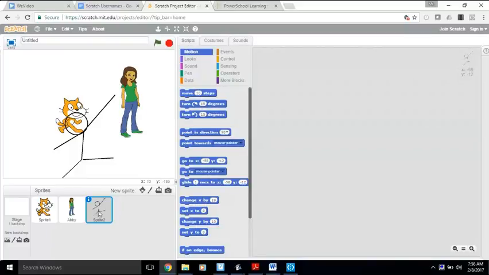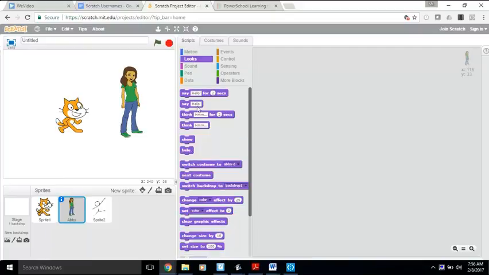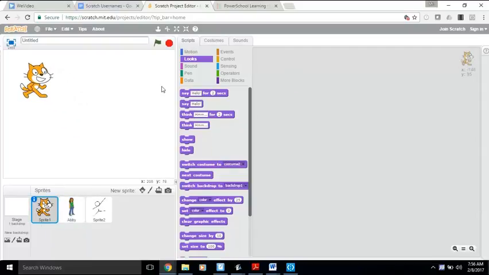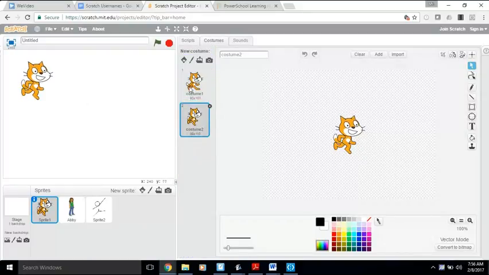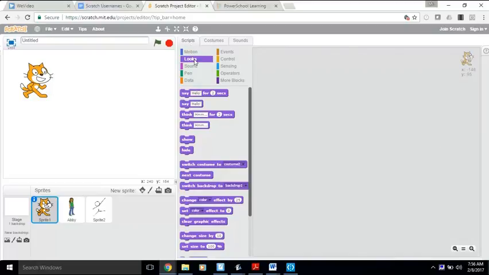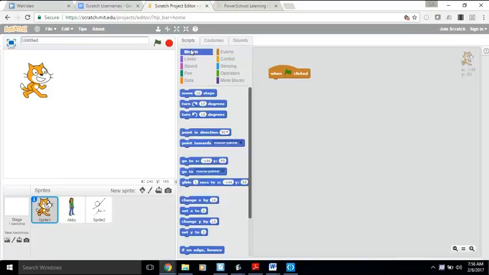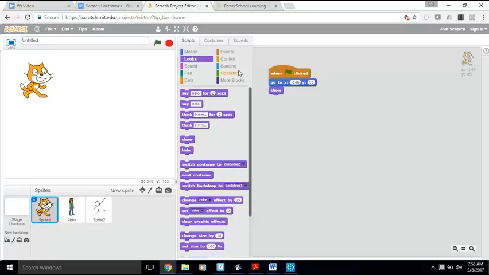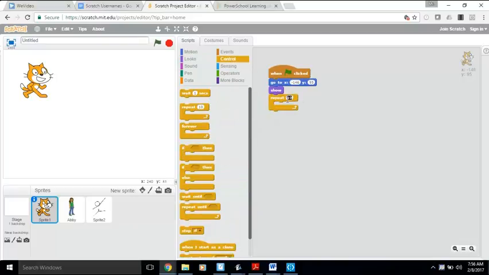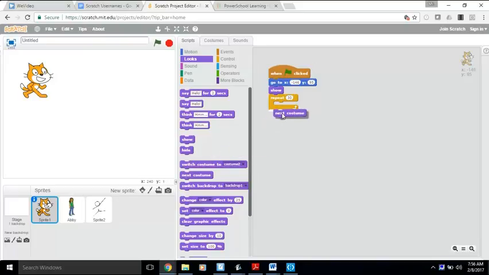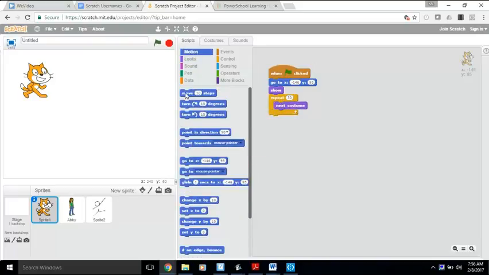For walking and animation, that's the next thing. You can hide these guys just by clicking hide here. You can also go to looks and drag out a hide block and click that to have them disappear. For walking or some kind of animation, the little cat has already two costumes built in for walking. So at the beginning of the program, let me go back to the beginning of the screen, make sure that he's showing, repeat a bunch of times because we're going to have him walk. Switch costumes to have him walk, have him move over a little bit.